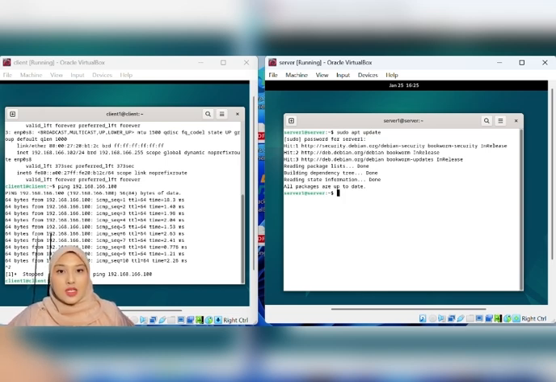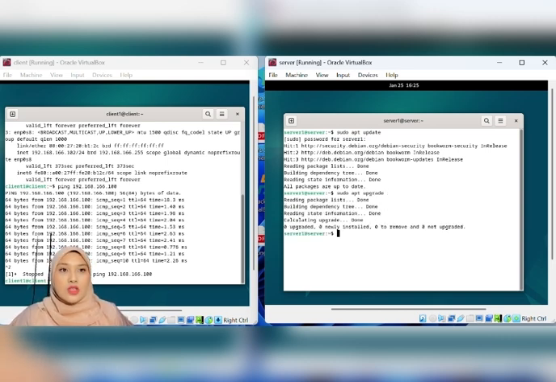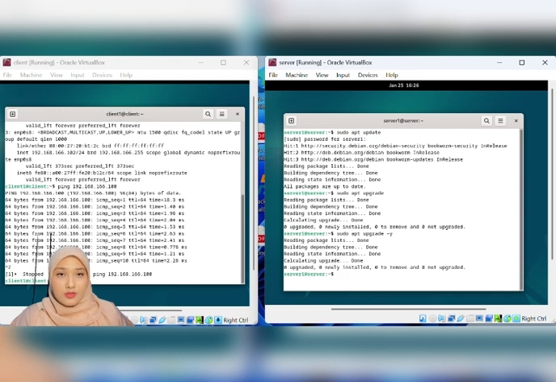Next, upgrade the installed packages to their latest version using the command sudo apt upgrade. It prompts for confirmation during the upgrade. You can automate the process to save time. This step ensures the system is running the most recent and secure version of software.